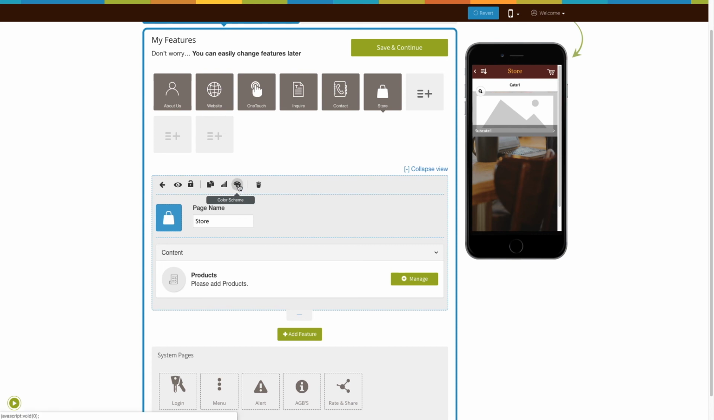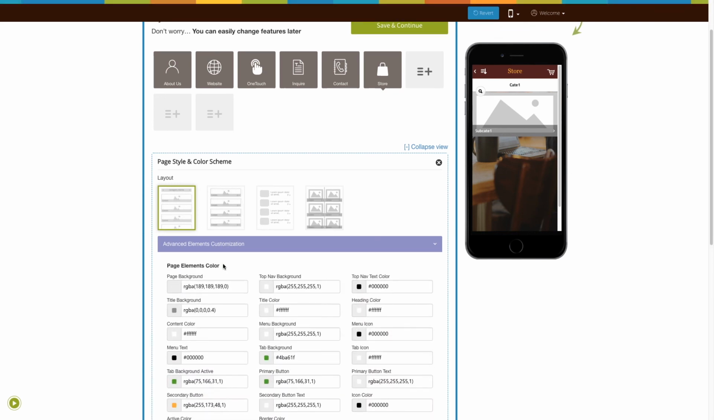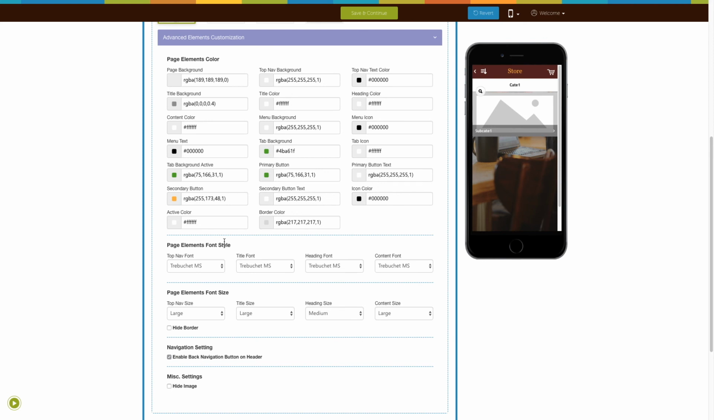Now let's move to page style and color scheme. You can even change the page layout from here. Next comes Advanced Elements customization. From here you can change page elements color, font style, font size. Tick mark this checkbox if you want to hide border. From here you can enable or disable back navigation button on header.